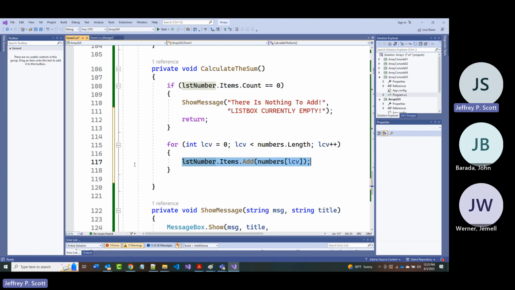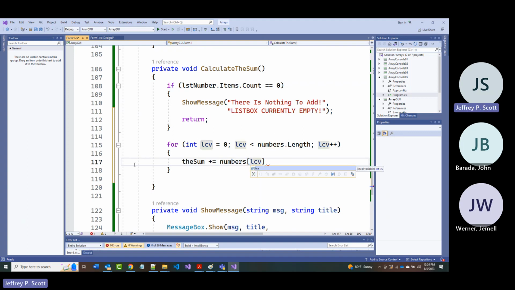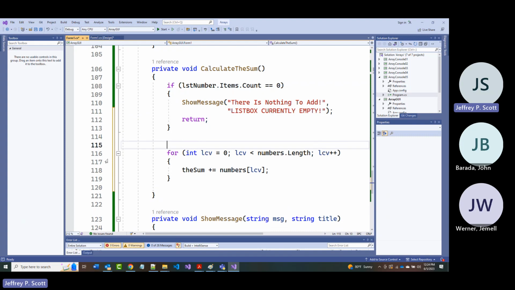All right. But now all I'm going to say is the sum plus equals numbers LCV. That's it. Now, the other thing I want to do too, do I have to do this? I believe a lot in preventative coding. All right. And in other words, I want to test for possible errors. So I'm going to come in here and I'm going to say, if this is the case, I'm going to reset the sum back equal to 0. Right? Because I'm just about to recalculate it.